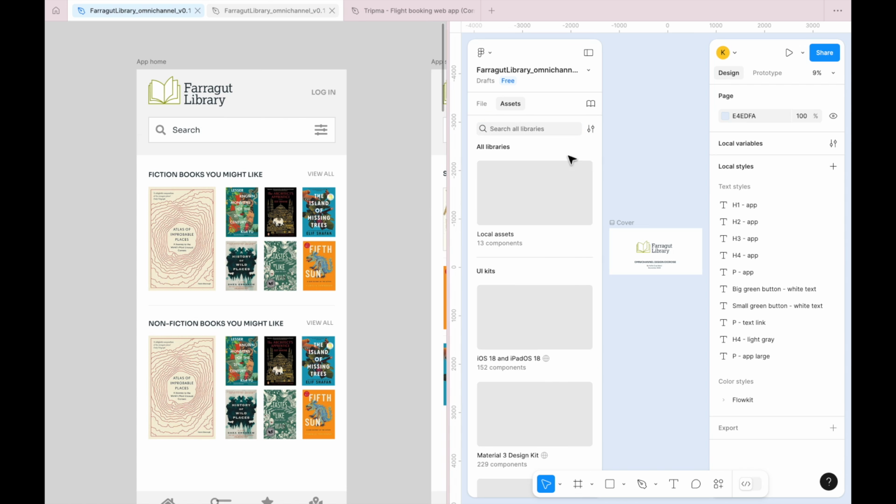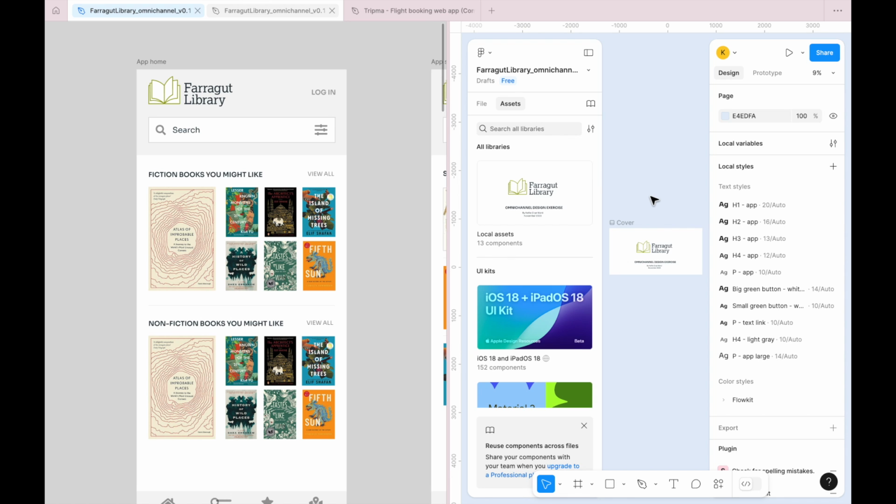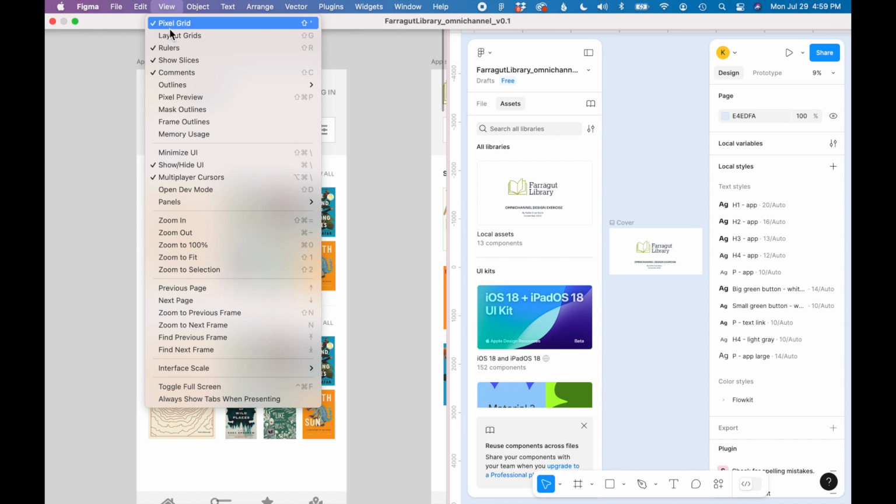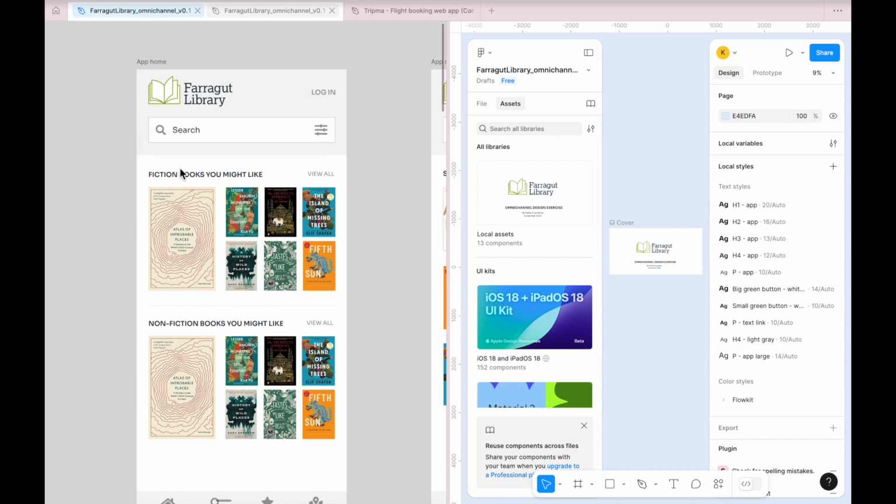And I have two tabs with this file open. So this way I can see a clean view on the left. I have my UI showing on the right, so I can work on my file on the right. And you can turn the UI on and off by going to View, Show, Hide UI.